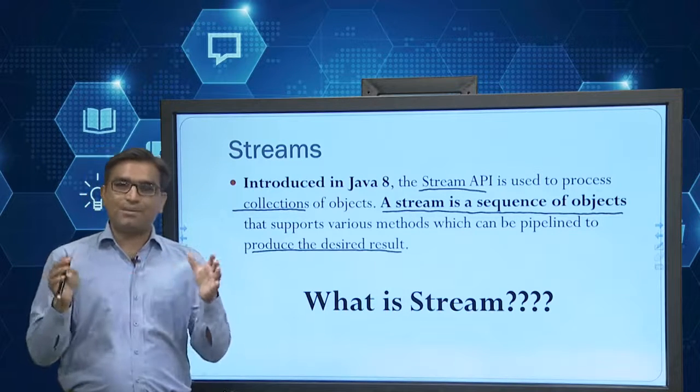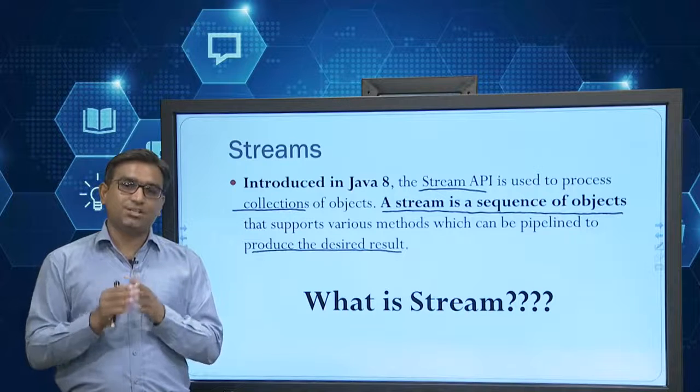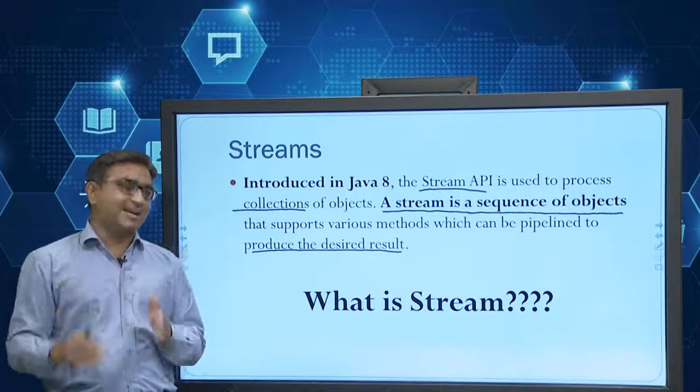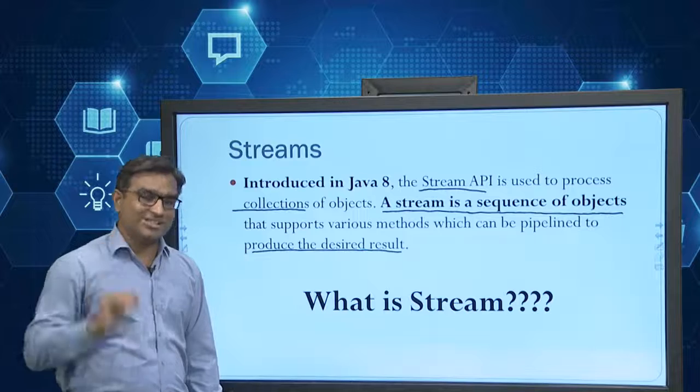Whatever the data is there, but whenever you are going to store your data, it must be as a part of the sequence address format. Let's understand what is stream.